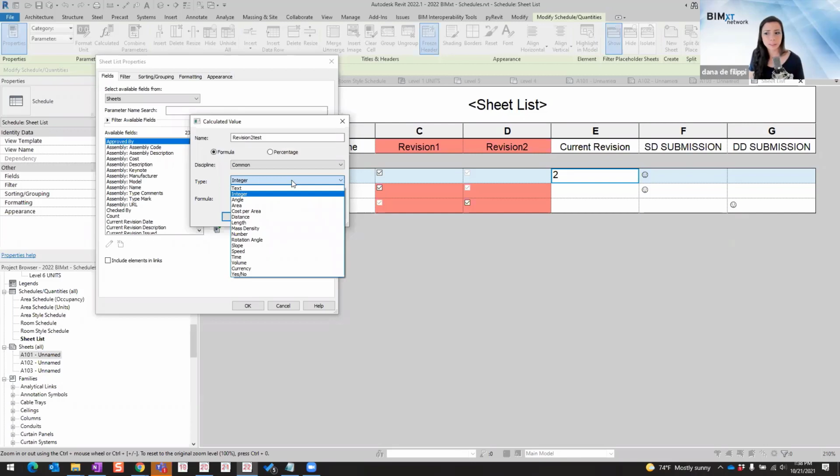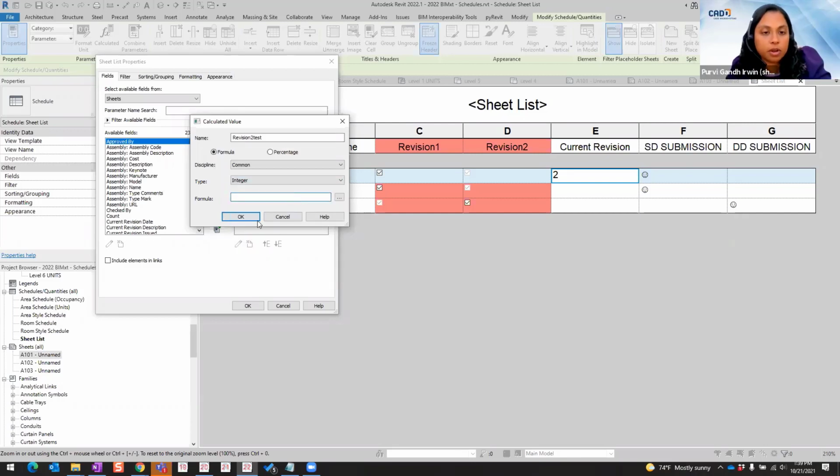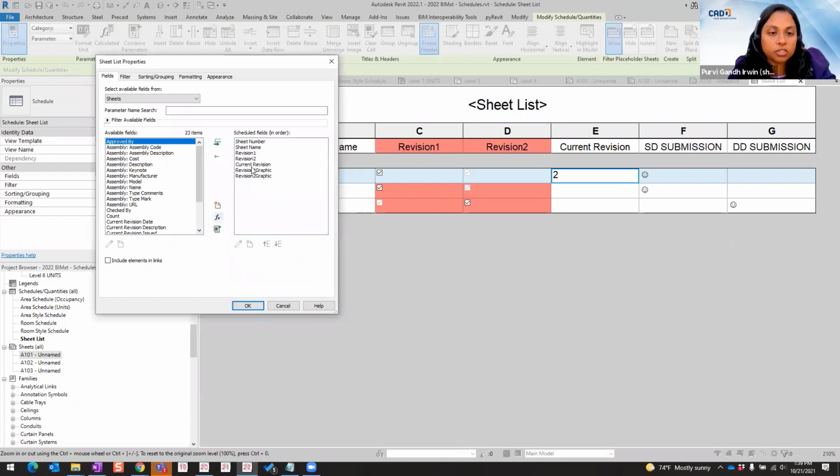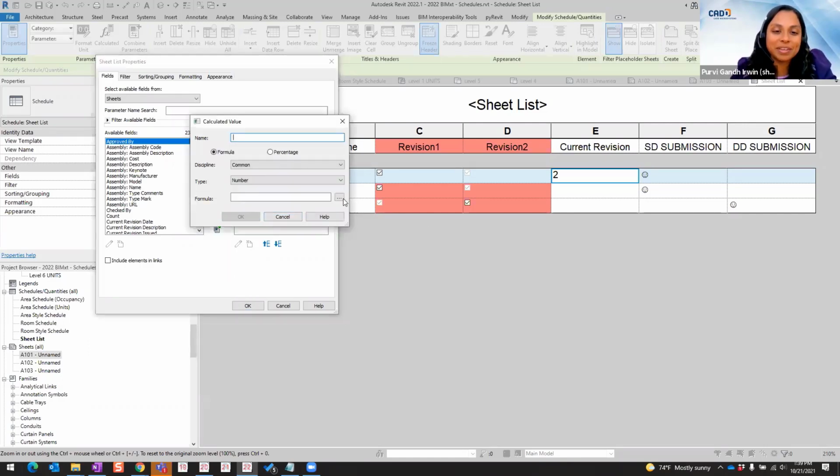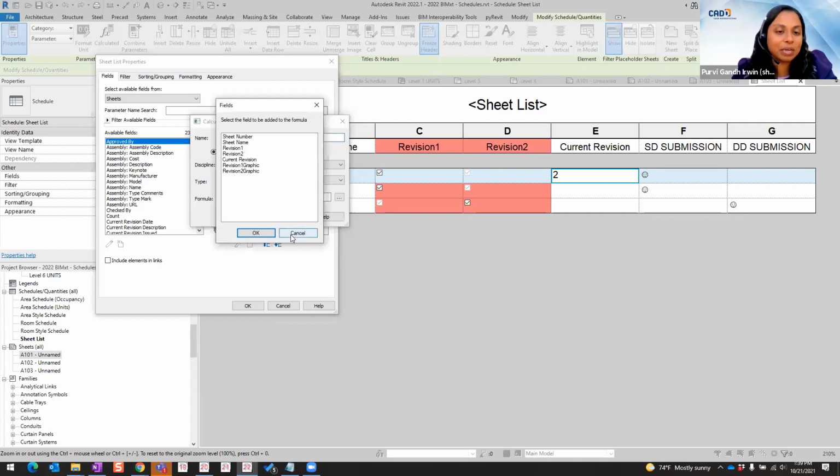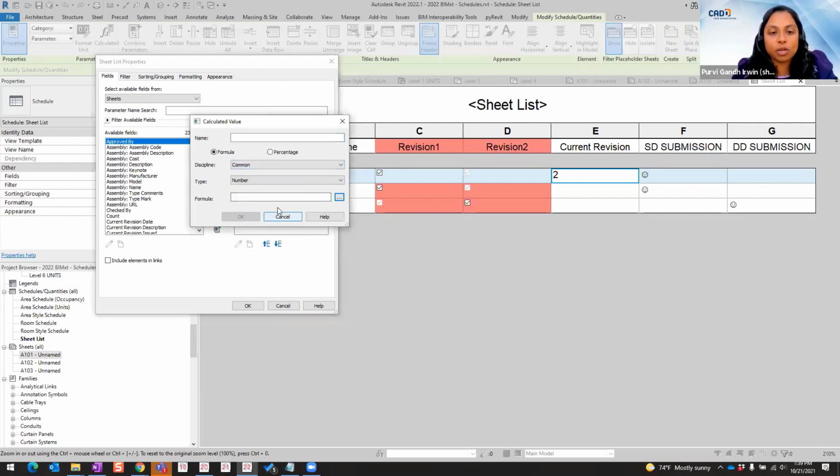She will share on the LinkedIn page. Yeah, I'm not sure what type of parameter current revision is, to be able to manipulate it. I mean, it lets you put it in a formula because you can pick it from this list, but I have no idea what it needs to be. I think it would just need to be text, but.